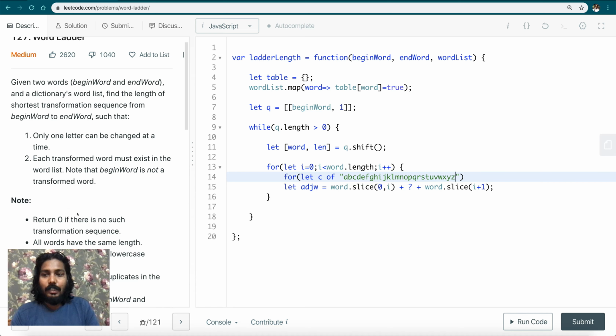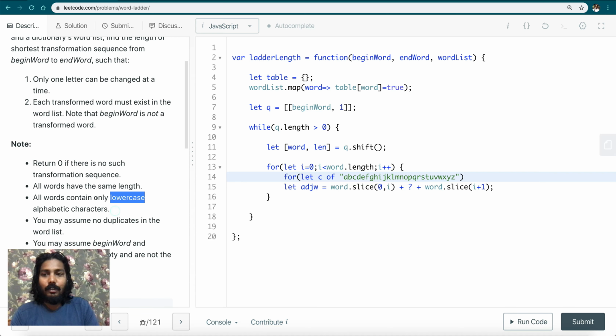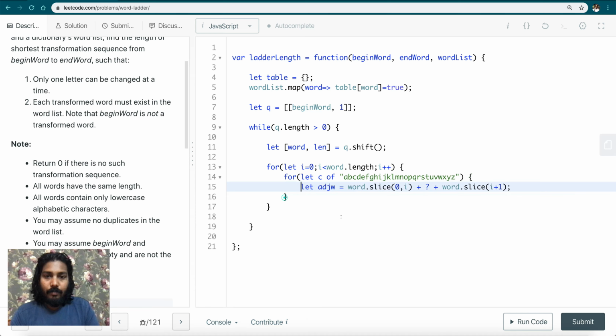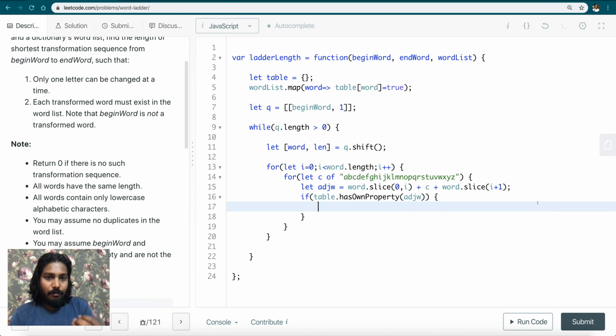Okay, so this condition is very useful for us now. All the words contain only lowercase alphabetic characters. So I'll take this and replace this with C. We'll get a new adjacent word. So I have to just look that up. If the table hasOwnProperty of adjacent word, which means that we can transform to this word, then add it to our processing list.